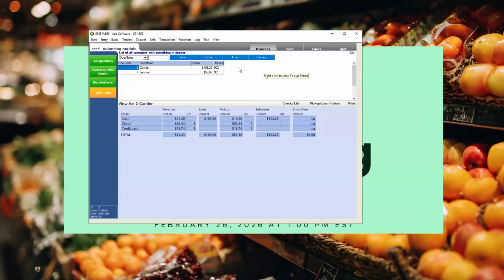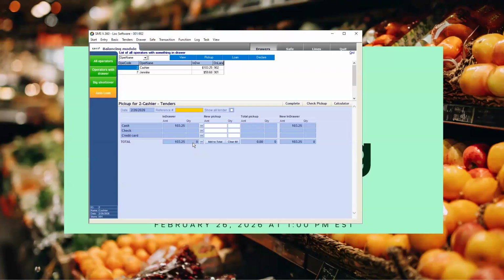So if this cashier is done for the day, you can go ahead and declare them. You first want to pick up everything. So if I come in here and I pick up, I've already picked up the check and the credit card, so it's just cash. So if I go and I pick up this cash, maybe they only have $103. So we're just going to say they're 25 cents short.